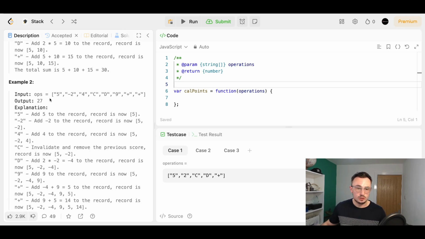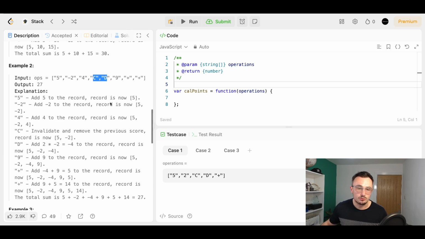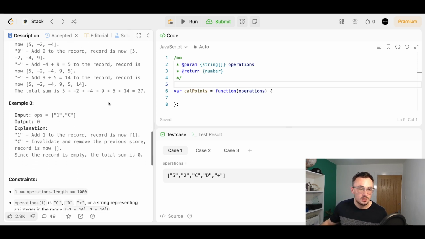In example 2, again, we've got a longer operation list. Something to note is that we can get negative scores, so we need to make sure that our solution can handle that. You can also see here that we are given operations one after the other, so it's not necessarily number, operation, number. It can be number, number, number, operation, etc. So just keep that in mind.